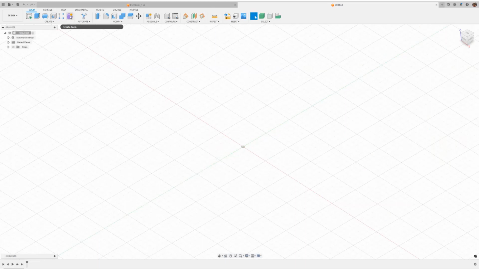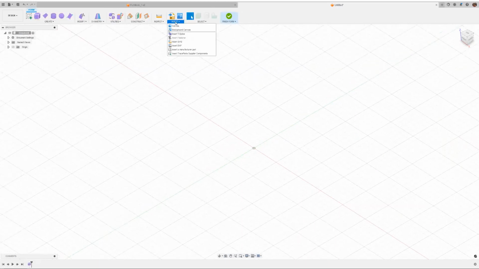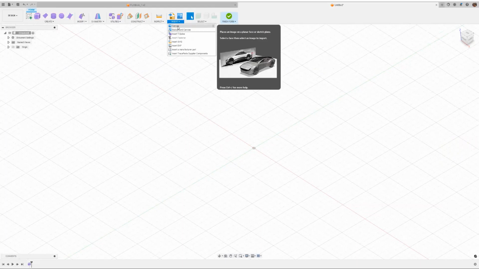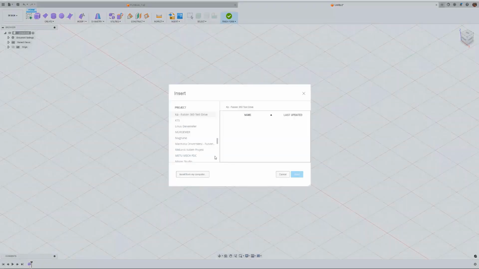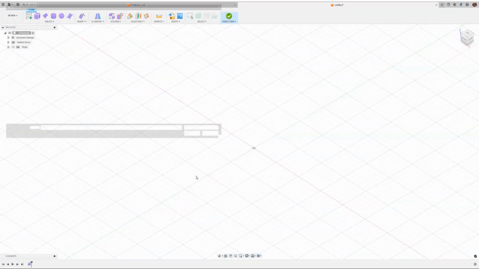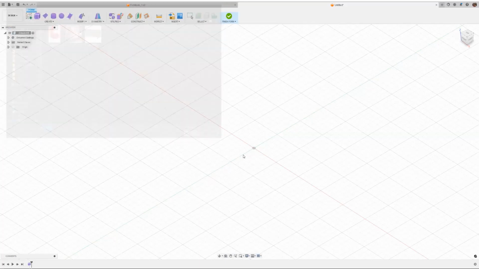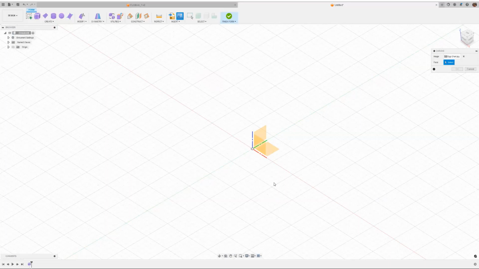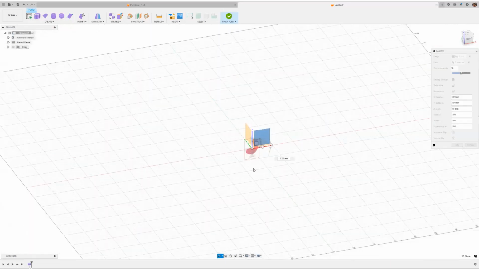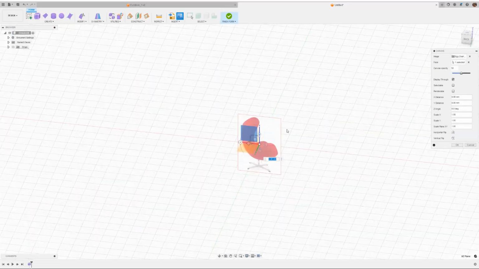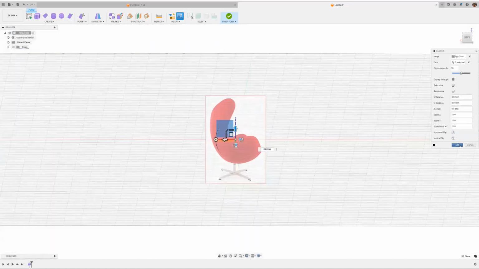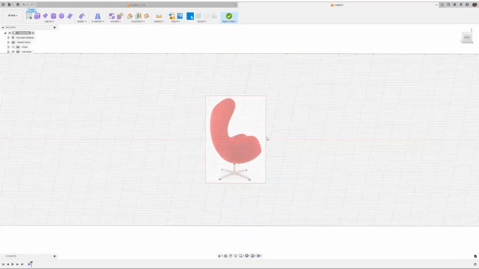So let's continue with the Create Form command here. I also want to show you that we can import canvases into Fusion 360, and we can use this reference image to continue modeling. I will select Insert from my computer and select the egg chair I mentioned. Let's select the face, and you can see that we have our reference image in Fusion 360.